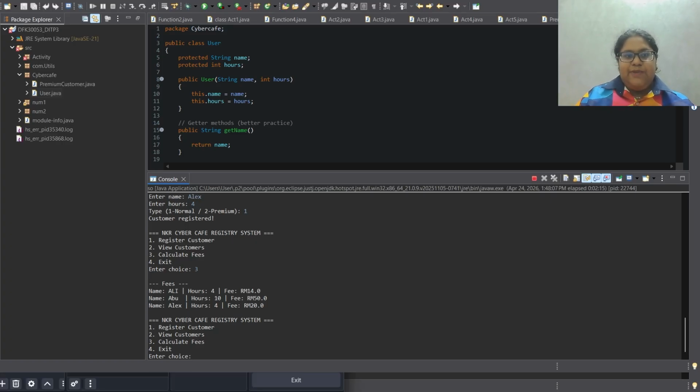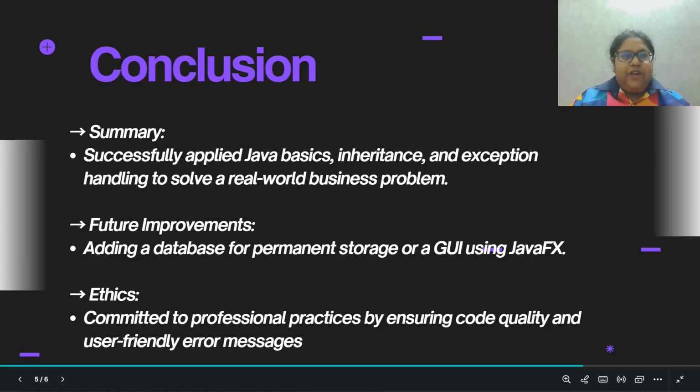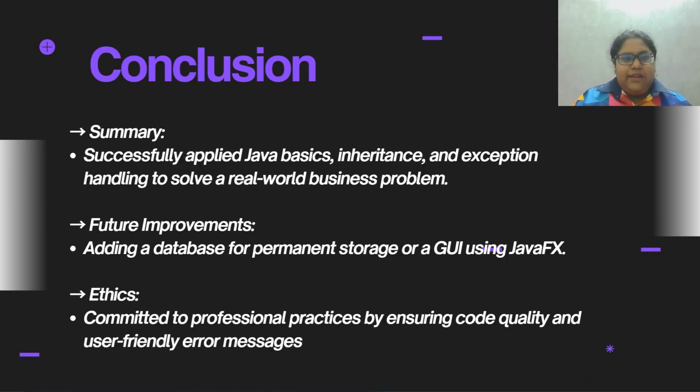Now I will explain our conclusion. In summary, we successfully applied Java basics, inheritance, polymorphism, and exception handling to solve a real-world business problem, in this case a Cyber Cafe. For future improvements, the first is permanent storage, so we would like to add a database for permanent storage. The second improvement we would like to add is a UI using JavaFX.